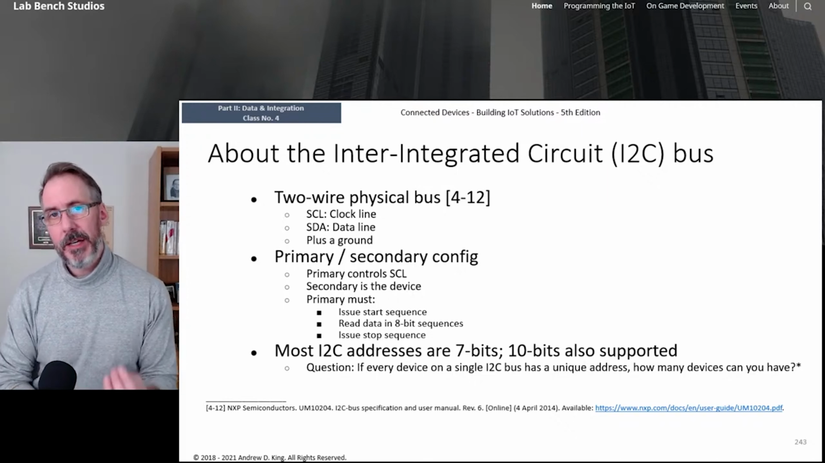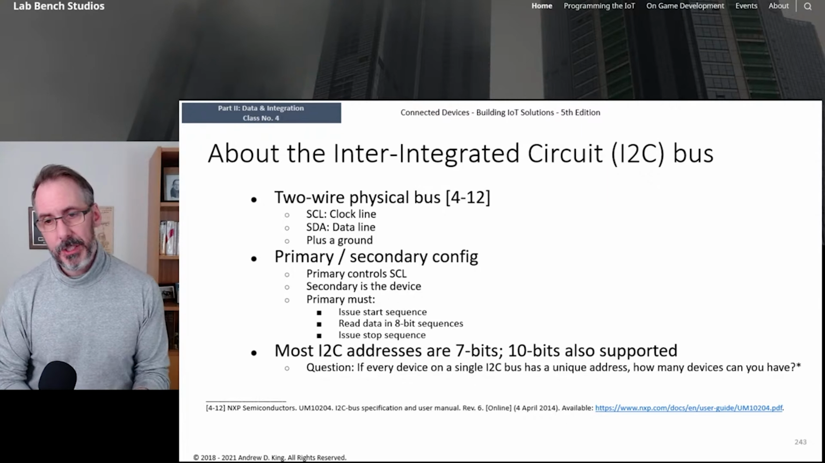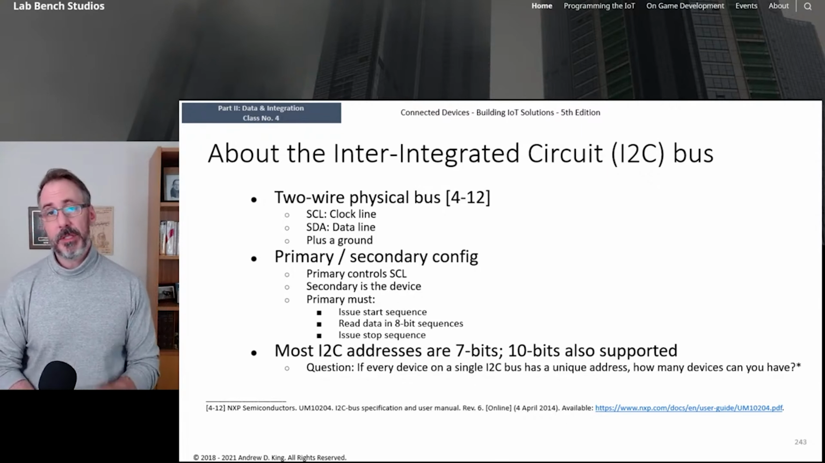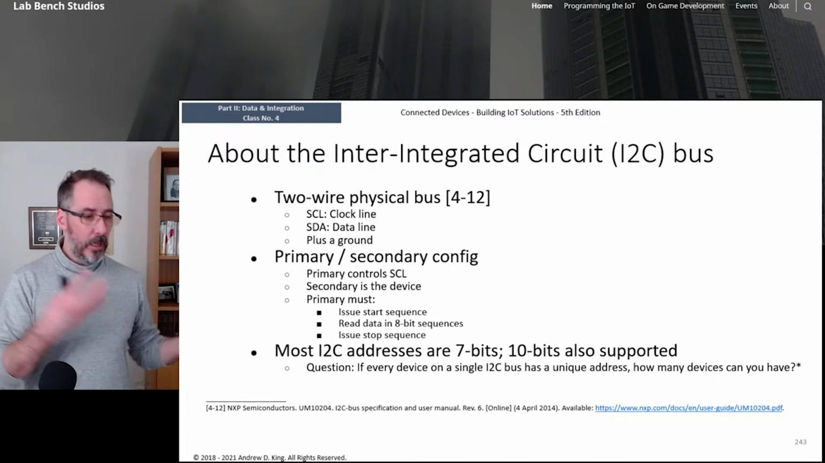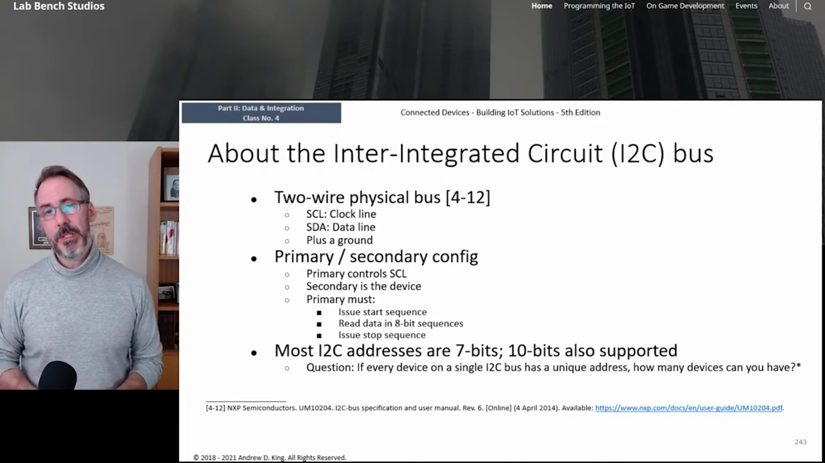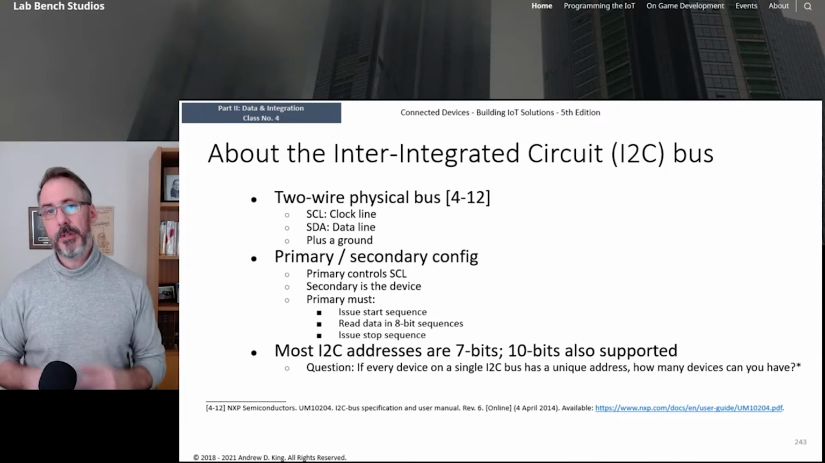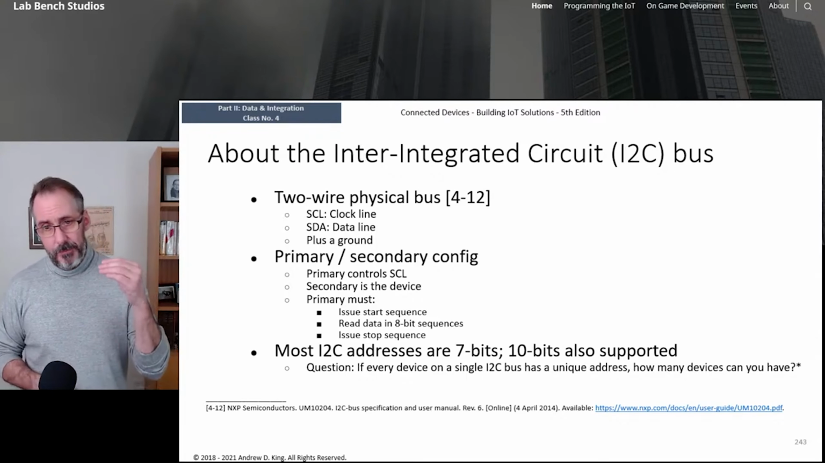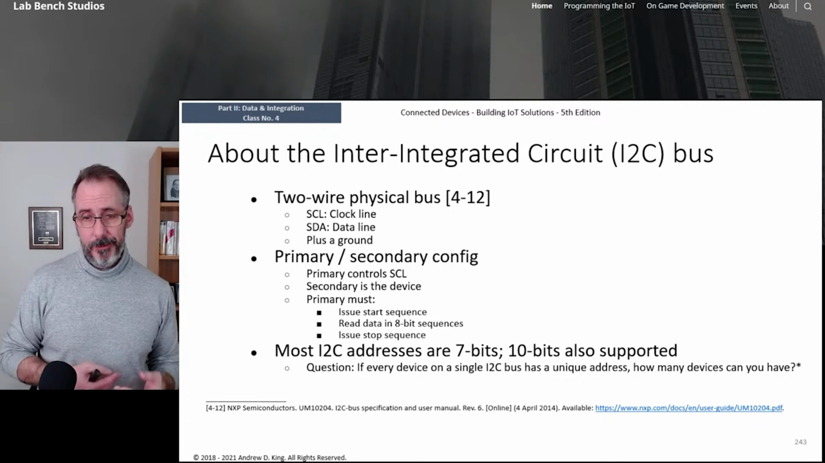Definitely want to check out that PDF file because it provides the specification for the I2C bus, which is really important because even though you're not going to be implementing hardware or talking to hardware in this class, you do need to understand the specs. So for the quiz, you'll need to know this information. Let's take a quick look at what the I2C bus is all about.